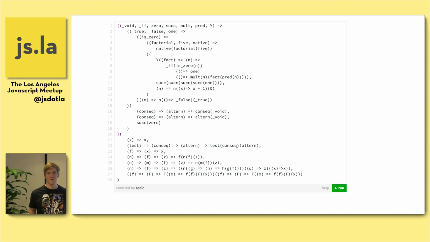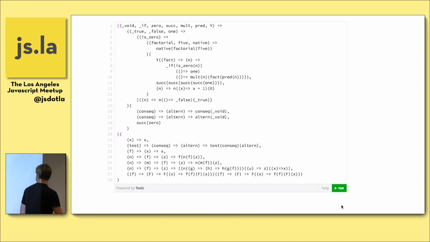Does anybody know what factorial 5 is off the top of your head? Because it is 120. That is code without keywords.